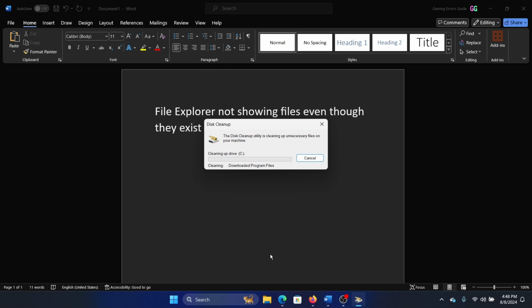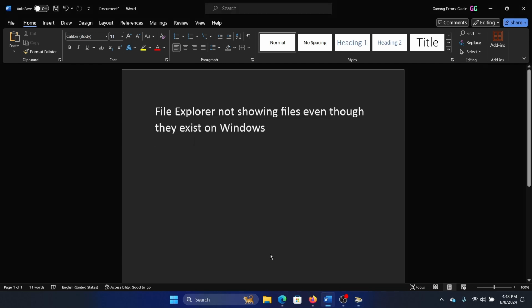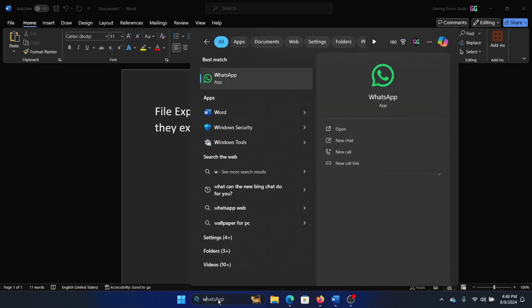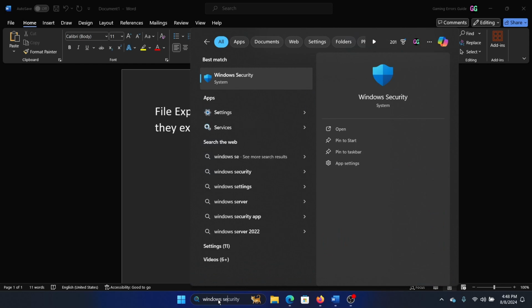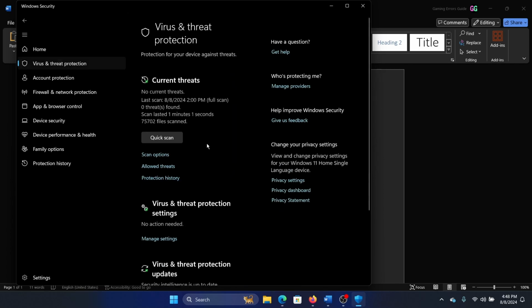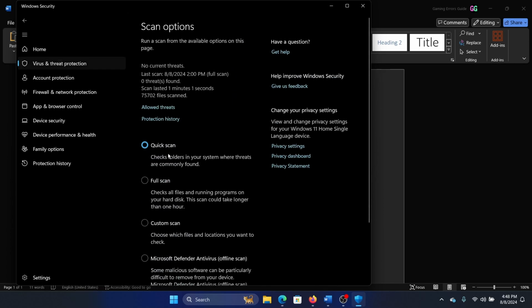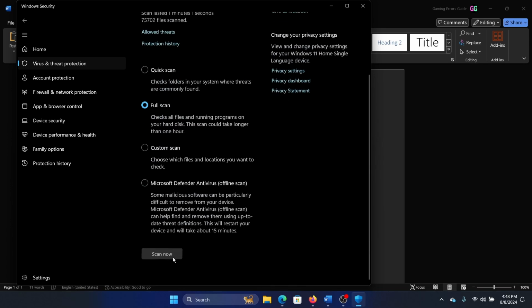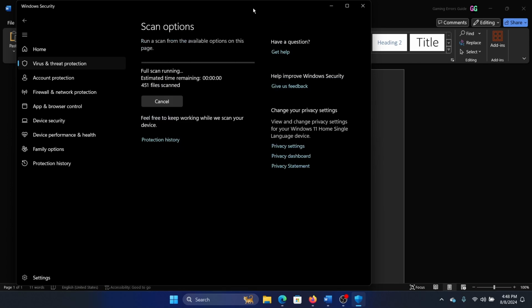And last of all, you will have to perform an antivirus scan. So search for Windows Security in the Windows search bar and open Windows Security. Go to Virus and Threat Protection on the list on the left hand side. Select scan options, click on full scan, scroll down, click on scan now, and this will fix the problem for you.